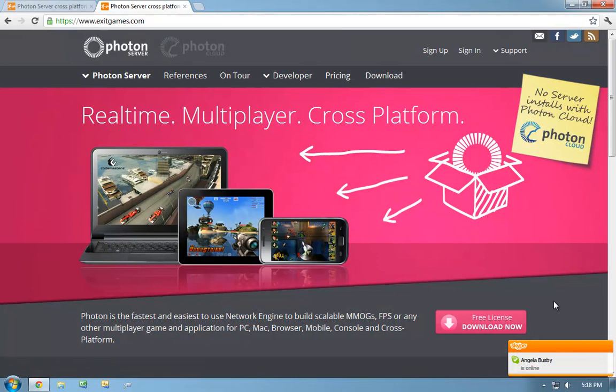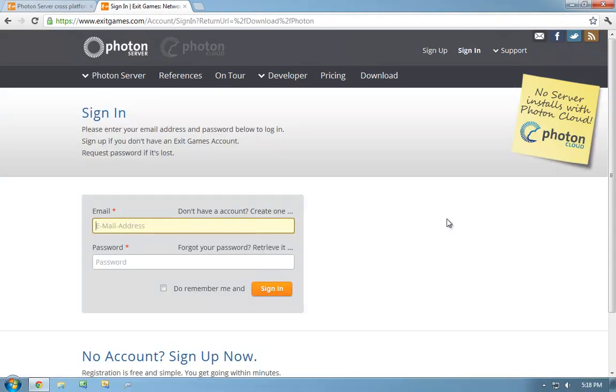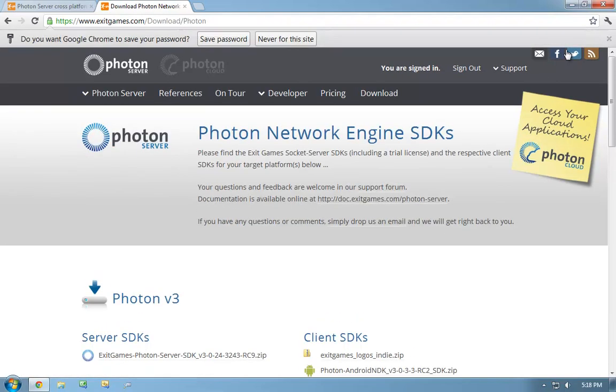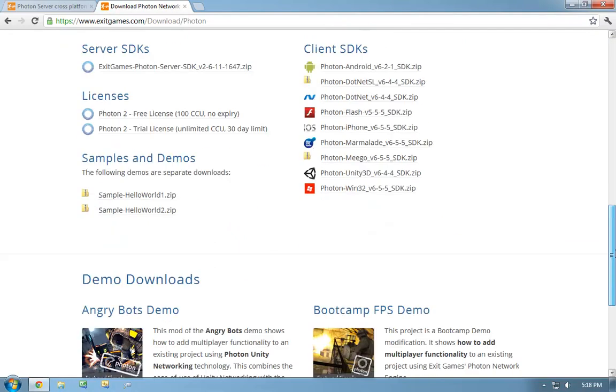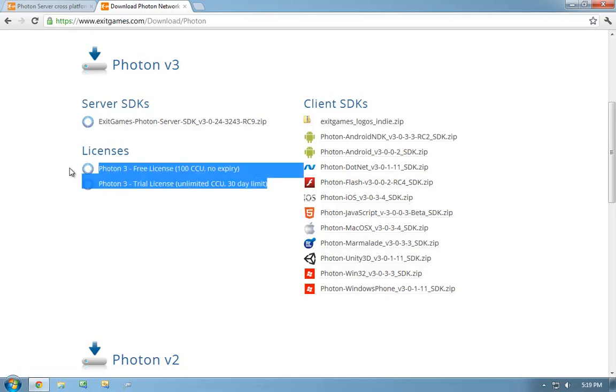Okay, so what you're going to want to do is go to exitgames.com, click on free license, download now. You're going to want to create an account. I actually already have an account created. And then once you log in or register, you'll get this nice little listing of things. Now, what you're going to want to download is this, the ExitGames Photon Server SDK RC9. You're also going to want to download your custom license.